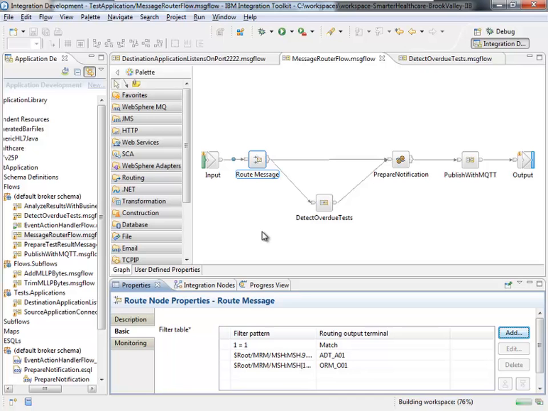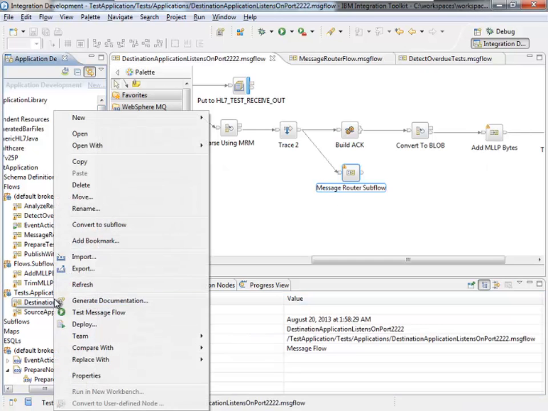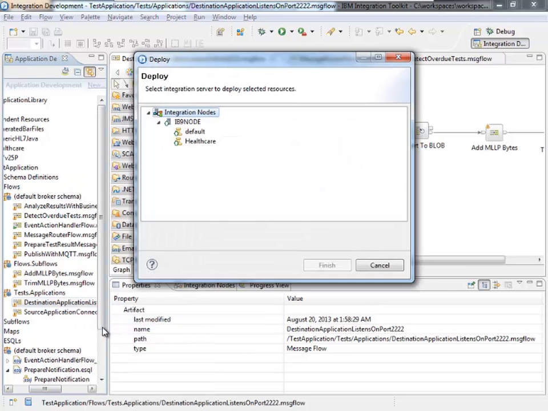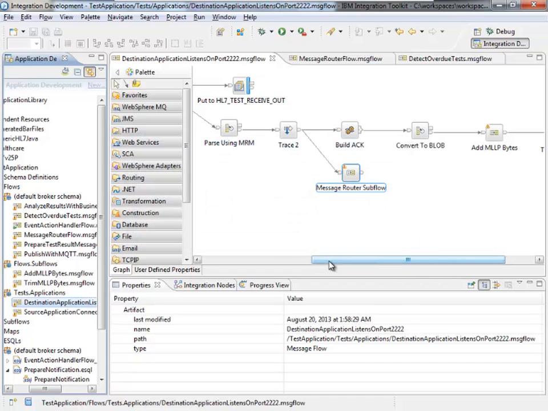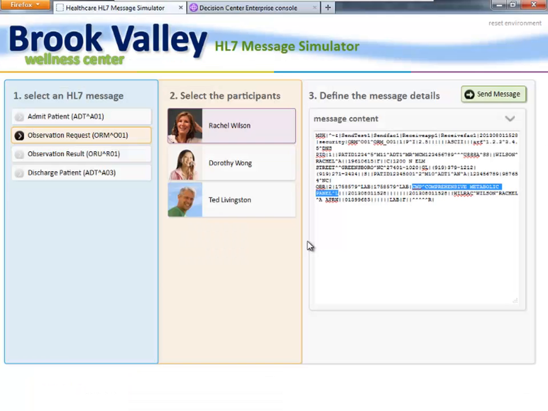So we've saved our message flow. I'm going to go ahead and deploy that. Okay, so our new flow has been deployed. We'll come back to our simulator.